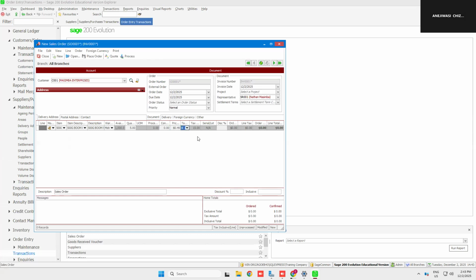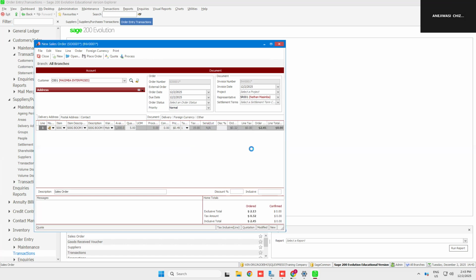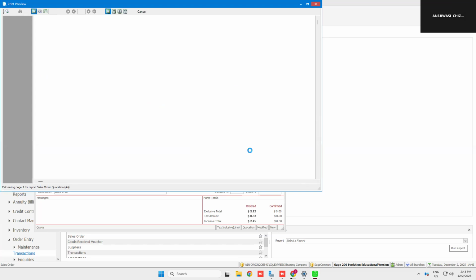If you are charging VAT, we select our VAT. If you are issuing a discount, we put our discount there. Once we have done that, we then do a quotation. Up here you've got buttons: close, new, open, place order, and quote. If it is a quotation, like in this case, you just click on quote. The system will prompt you, do you want to print the sales order quotation document? In this case we say yes, because probably the customer wants a hard copy to take to their company.